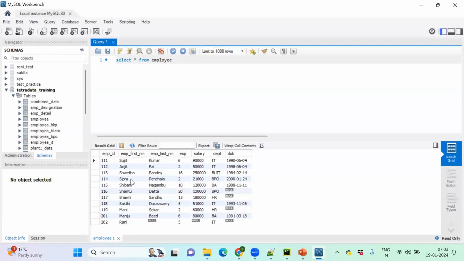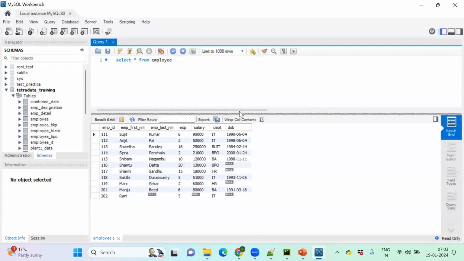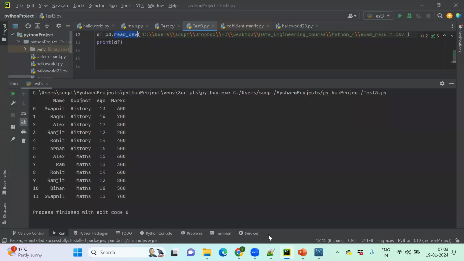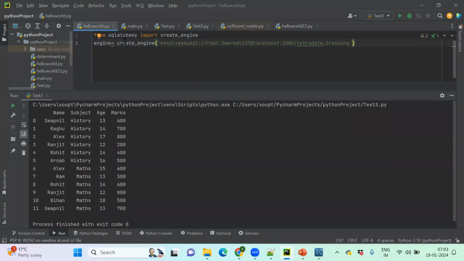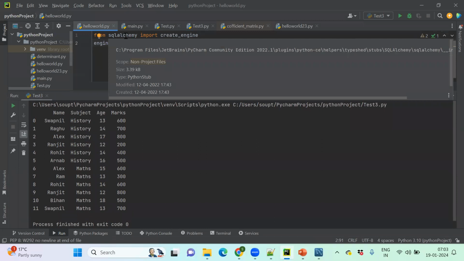Okay. So this was the data inside the employee table. So let's import the same employee table and convert it into a data frame in our Python. How to do that? I already put the input parameters over here. To do that, please quickly install SQLAlchemy. This is one of the important libraries.